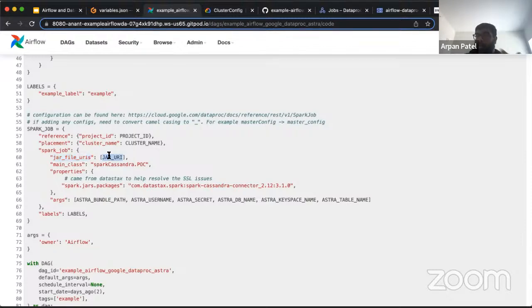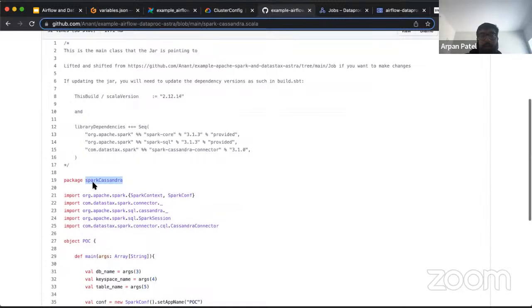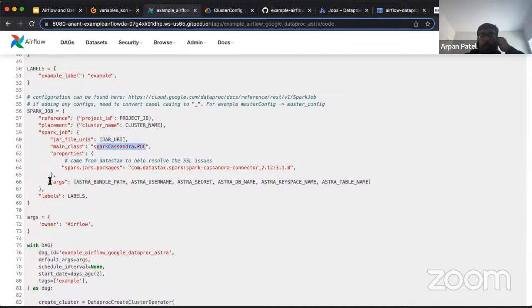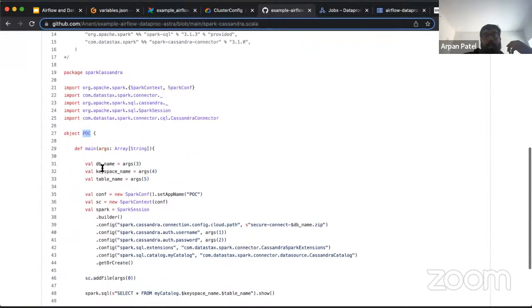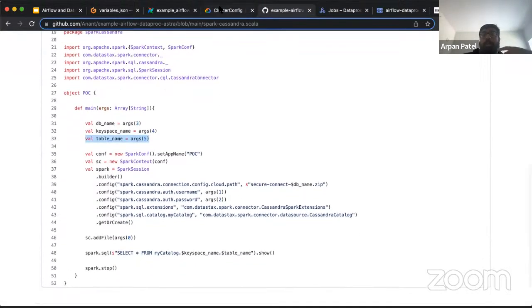And so jar URI, as mentioned, is going to be our gsutil URI. We have our main class, which is just the class as mentioned in the Scala file. If you look here, we packaged it as Spark Cassandra, and our class is POC, right? So coming back here, we then pass in our arguments, which, if you look back at the Scala file, include our database name. The order here is important because that's the way we're picking it up in the Scala file itself. But again, that's handled for you in the DAG code. So all you need to do is fill in your variables once your Airflow UI is up.